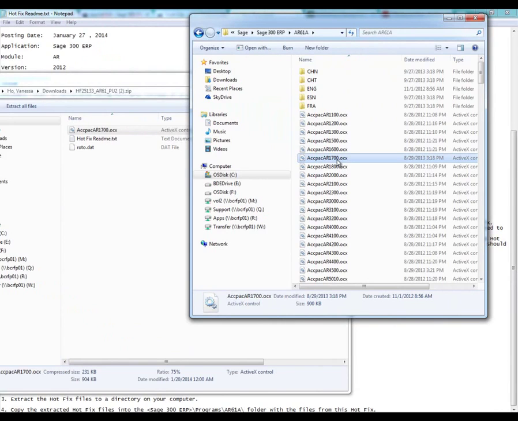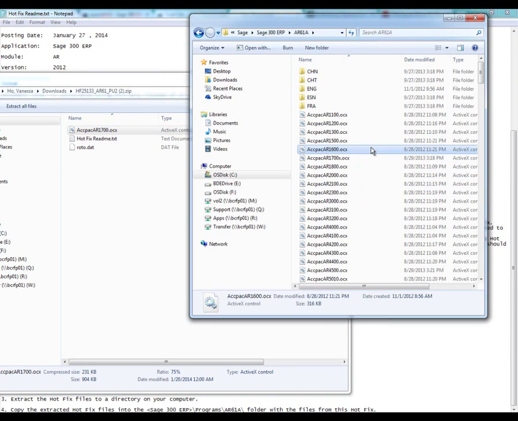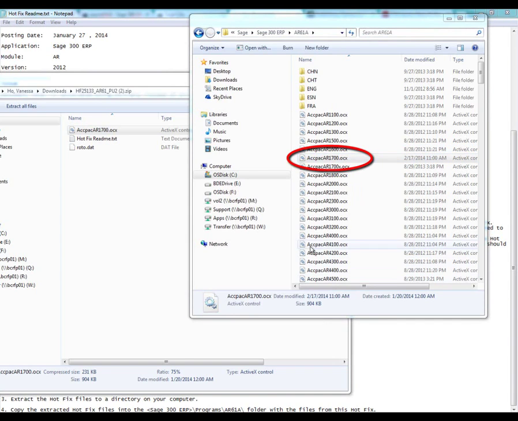Before copying the hotfix, rename the original file. The reason why you may want to do this is that if you make a mistake in installing the hotfix, you can revert back to the original file. The hotfix has now been applied.